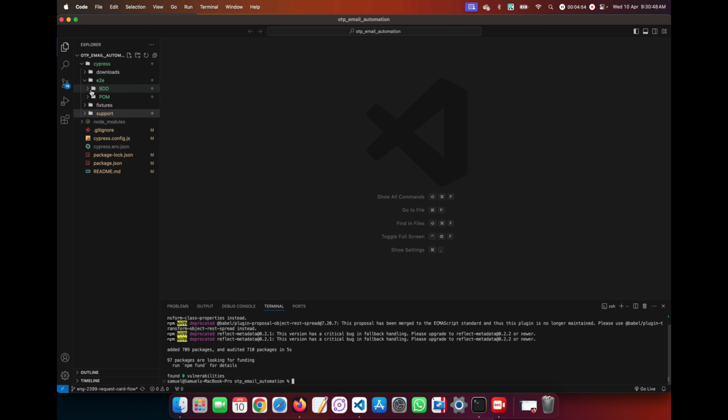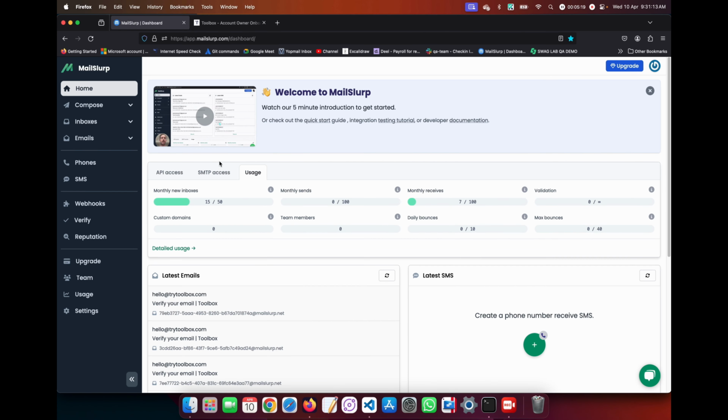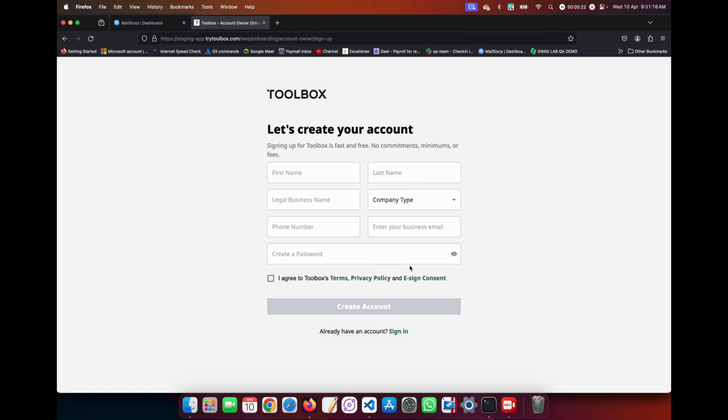So let's go through the files and the folders one after the other, as I said. Here, I created this parent folder, which I named BDD. Of course, you can name it anything you want. It's up to you, but this is BDD. And then what we're looking at is the sign up process. Let me take you through this. This is our MailSlop. We'll come to this. So this is the sign up process, and when you look at the sign up process, you have your name, your last name, the Lego business name, and the company type.